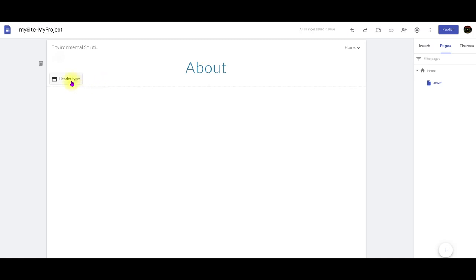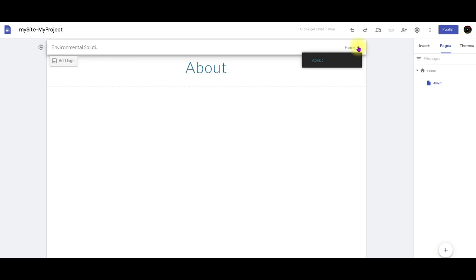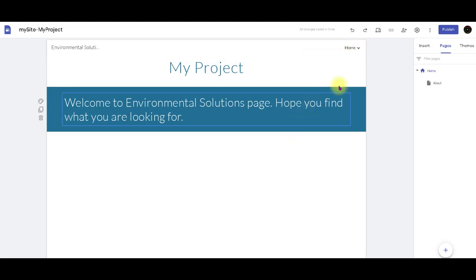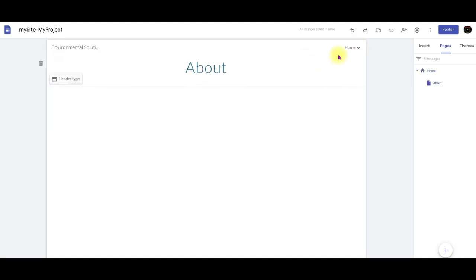Again, its header type is also title only, but it's up to you if you want to add a picture or put a banner. The size is up to you. You can customize it as much as you want. On the top right, you see the about page that shows up. So let's click home and then let's click about so we can navigate easily.